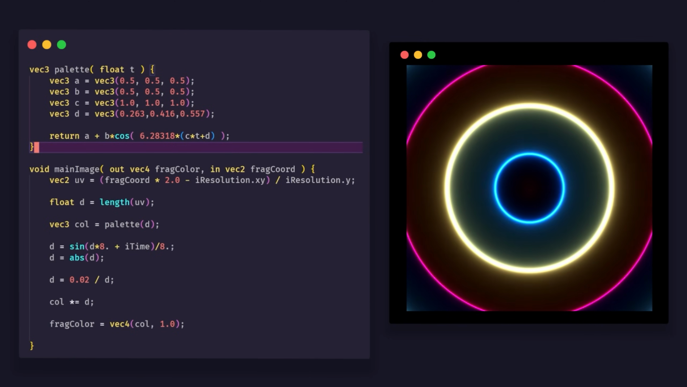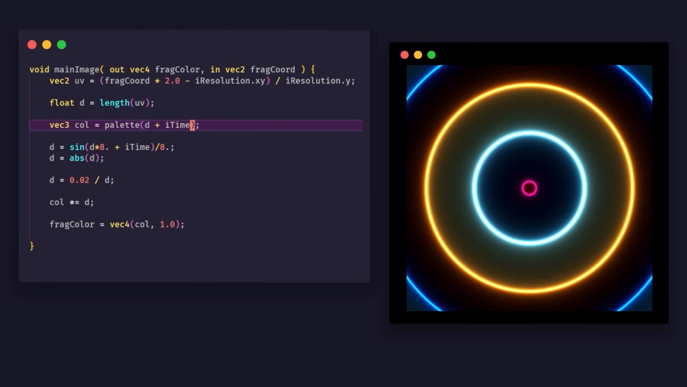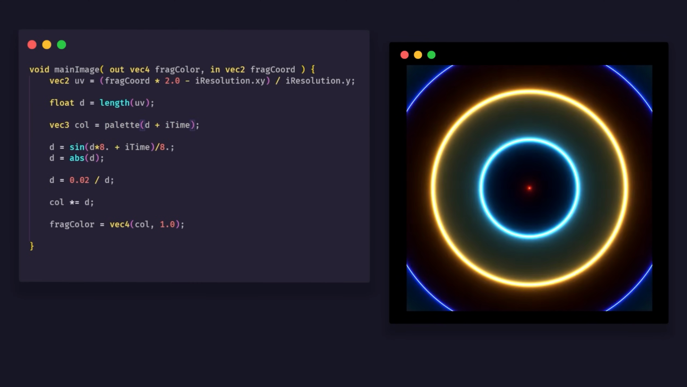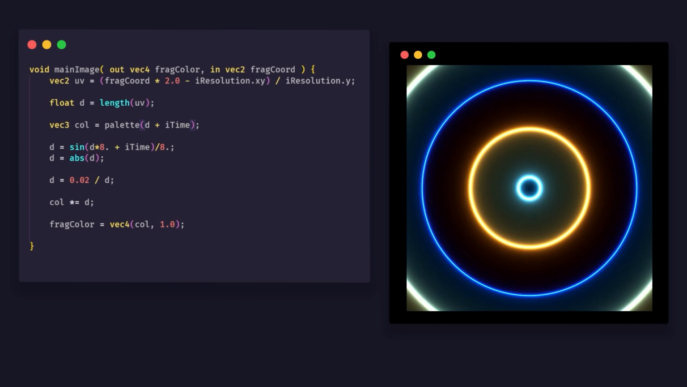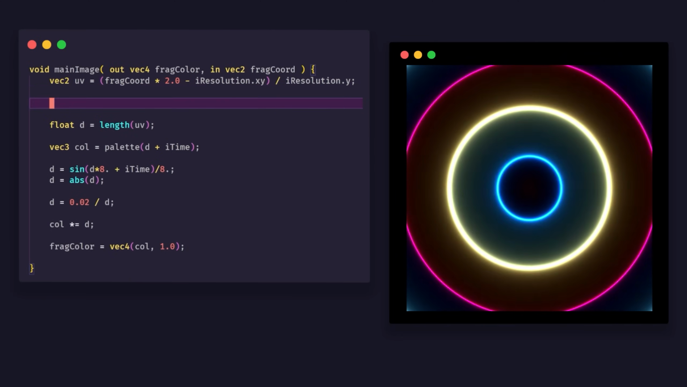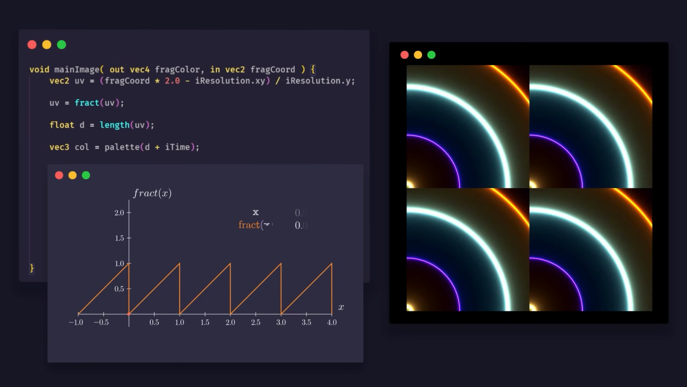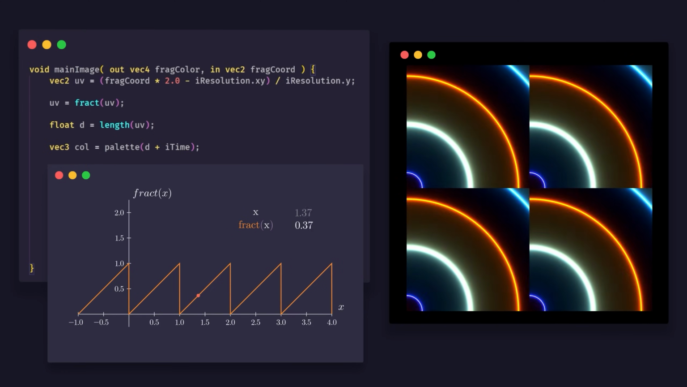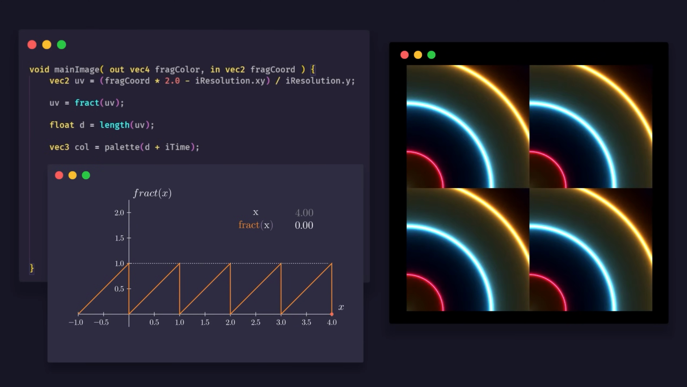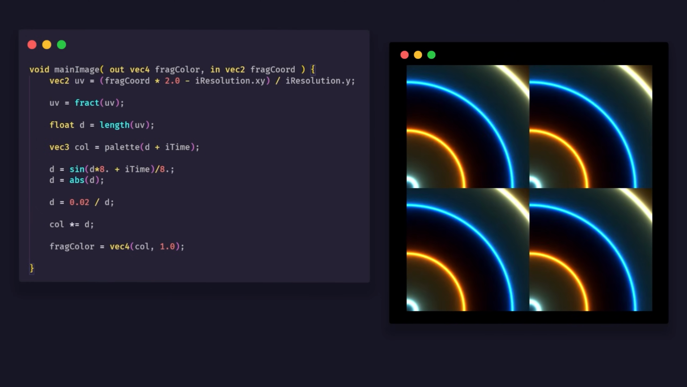To enhance readability, I will hide the palette function. Afterward, I will proceed to adjust the input to the palette by adding a time offset to it. This modification will bring additional dynamism to the colors, as the gradient will continuously shift and evolve. Now, let's introduce spatial repetition using the fract function, which is perfect for this purpose. The fract function simply returns the fractional part of its input, extracting only the digits after the decimal point. As a result, its output ranges from 0 to 1. But even if the space has been repeated, it seems that something is not working as expected.